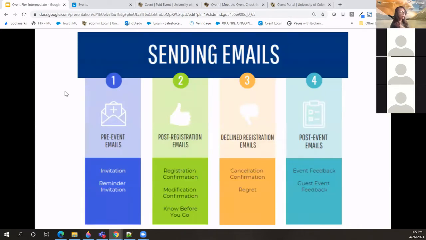So I do want to just cover very quickly, as existing users, you should be well aware of these different communications, but I just want to make sure we all have the same terminology as I chat about them today. Those pre-event emails in category 1 really capture invitations as well as reminder invitations. Whereas once you move on to phase 2, once somebody actually registers for an event, you'd be firing off a registration confirmation. Another good example of one of those post-registration emails would be a know before you go, sent just in advance of the event.